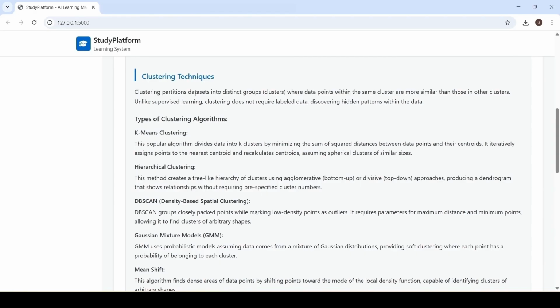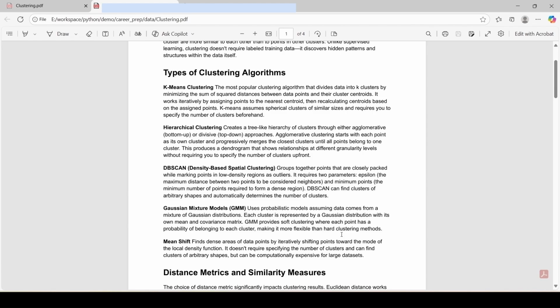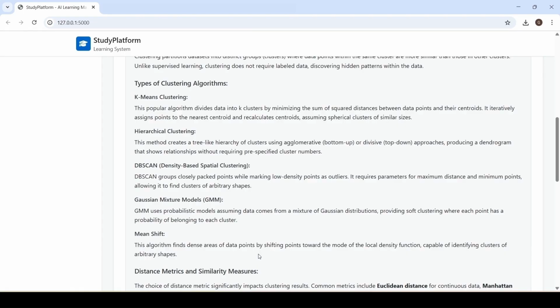And here we have clustering techniques, and it is giving types of clustering algorithms. And here we have different types of clustering algorithms. So we can also confirm this. Here we can see we have types of clustering algorithms, and we have got the exact same types of algorithm in the summary. Here this has more content and our summary has less content for the types of algorithms. It means that it is correctly generating the summary result.